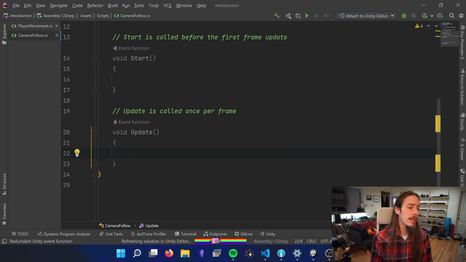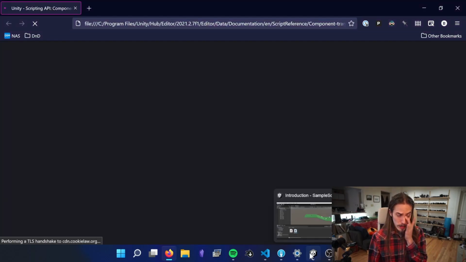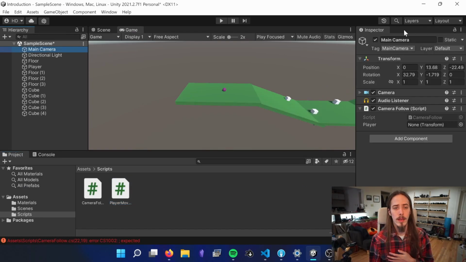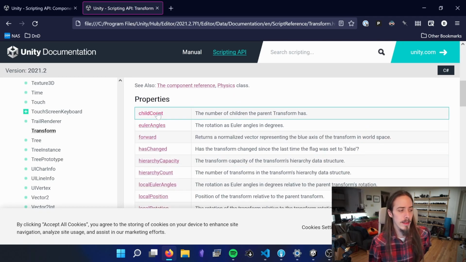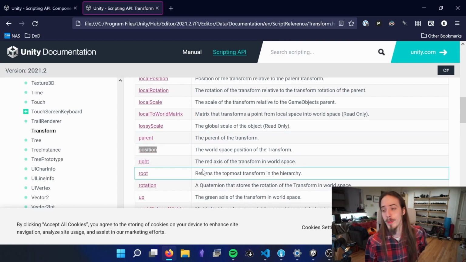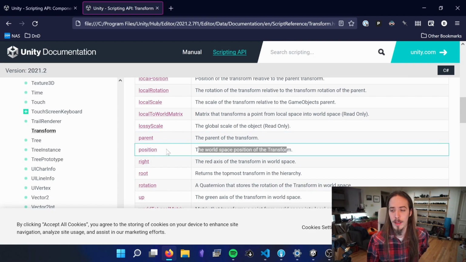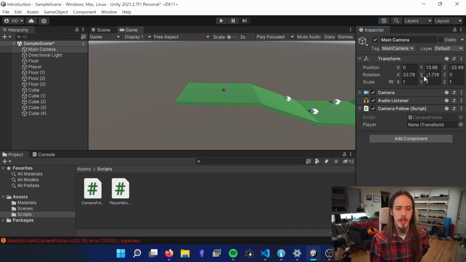So in Update, we now need to set our position equal to the position of the player plus an offset. So that is our transform.position, and we can actually take a look at the documentation for the transform component. I can click this button, or I can go to the transform and click a little question mark right there. And that will open up the manual on it. We switch to scripting. We get a list of all of the variables that the transform has, including one called position, which is the world space position of the transform. Position, rotation, and local scale are the three variables that we have exposed here in the editor.